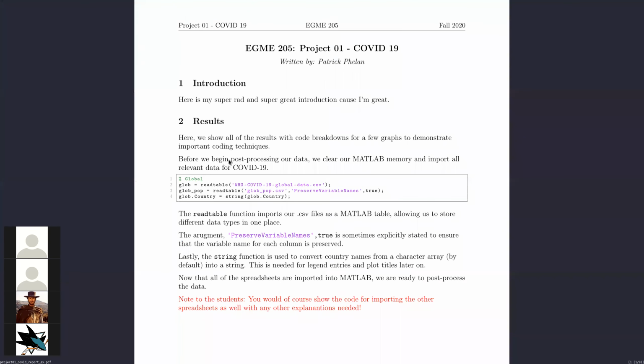Okay, so here's the example report. We have our intro. You're going to have your super great rad intro. And then we're going to have our results. Here you're going to have a few write-ups. I think we have 5 in total. Again, you don't have to do exactly what I'm doing here, but this is how I would have gone about it. I would have first said that here we're going to have some code breakdowns and we're going to have all of our graphs.